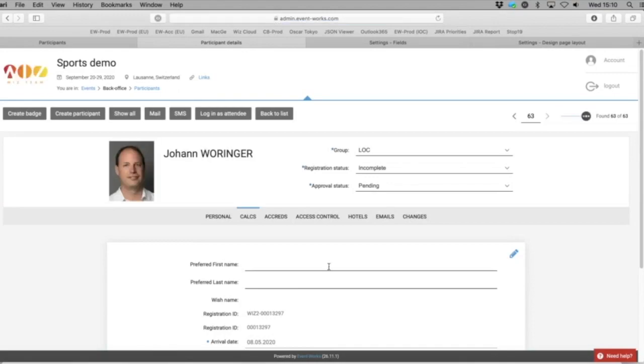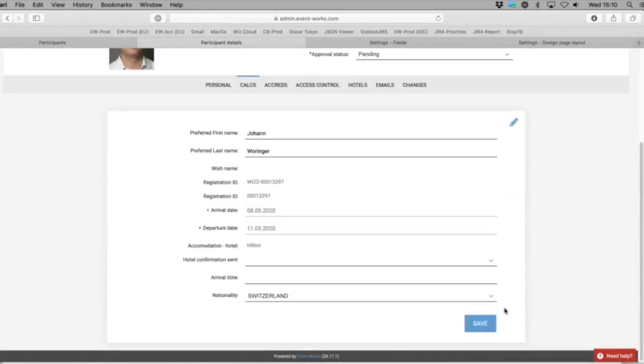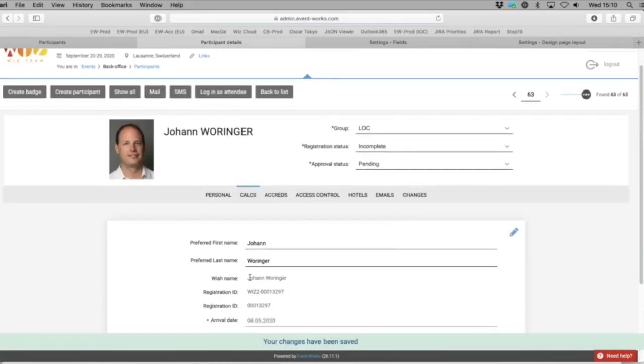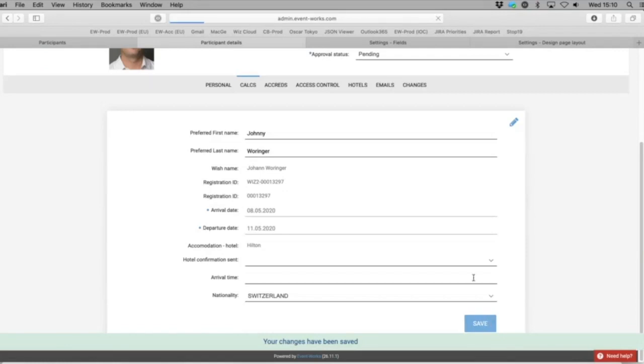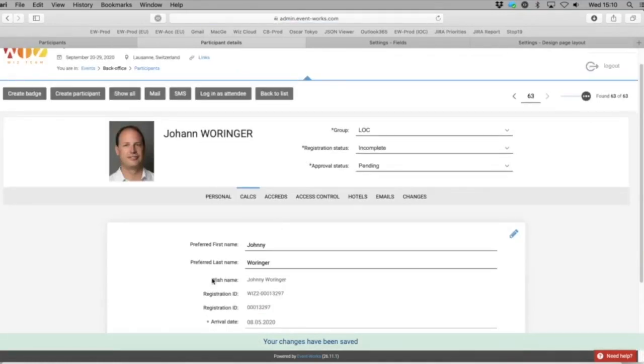So here you can see the formula that is here. I'm going to participant detail, and here if I type Johan Voringer, I save, and it is going to show me the wish name that is here. And if I prefer to be called Johnny, this automatically updates here. Okay.